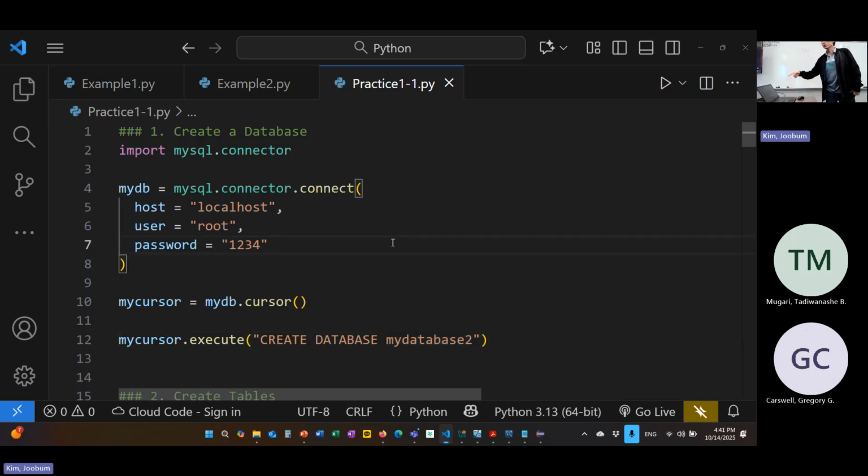When you execute this code, your Python program connects to the DBMS, the MySQL DBMS, and then creates my database in the DB. After that, you can create a table, insert data, then create the join query, get the result, and then print. And try. Now let me know if you have a problem.